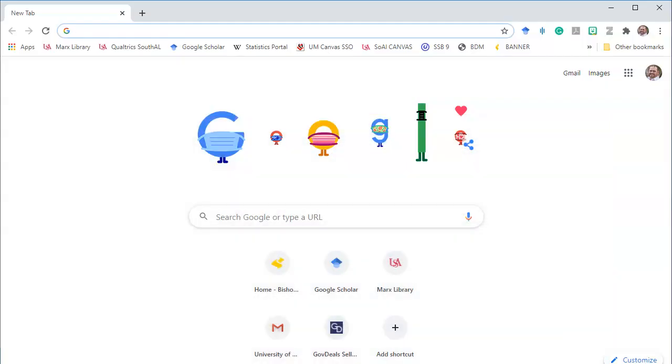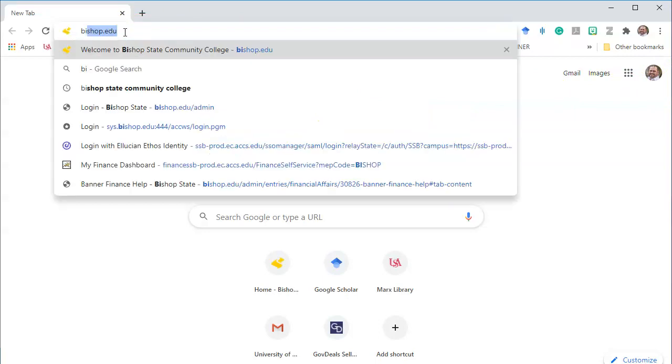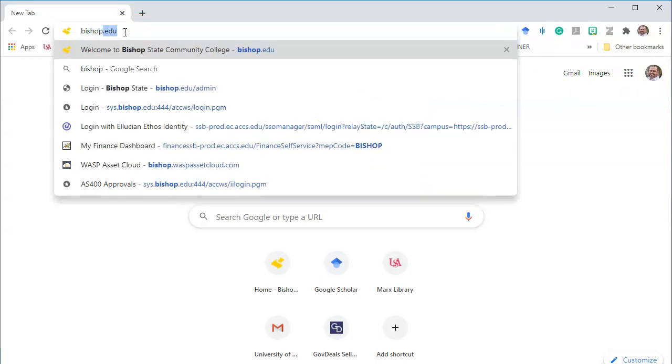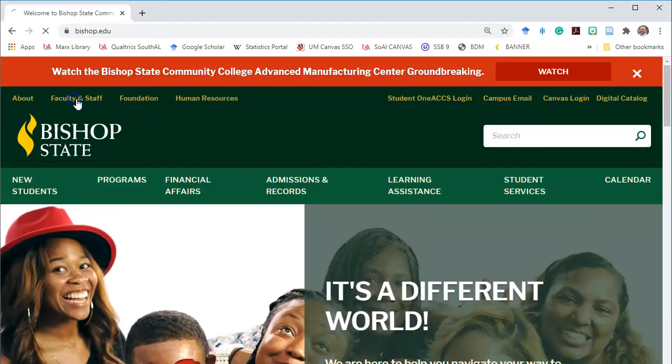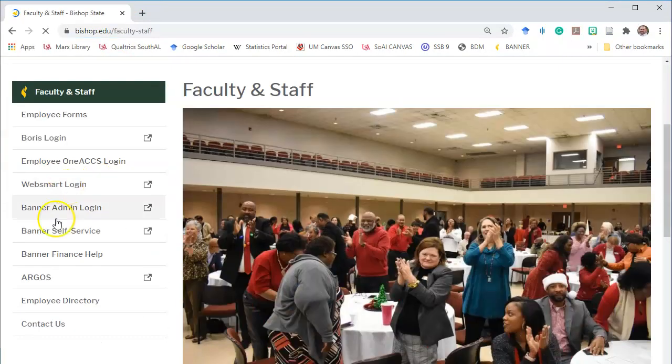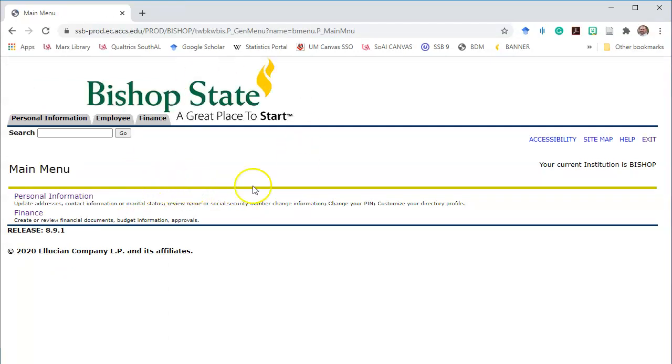So how does budget queries work in Banner? Well, in order to access budget queries, you've got to go to self-service Banner. And there are a couple of different ways to do that. Of course, you can navigate to the Bishop State homepage and look up self-service that way. That's bishop.edu, and hit enter, go to the faculty and staff page, scroll down to Banner self-service. Click on that link and that'll take you in to self-service.